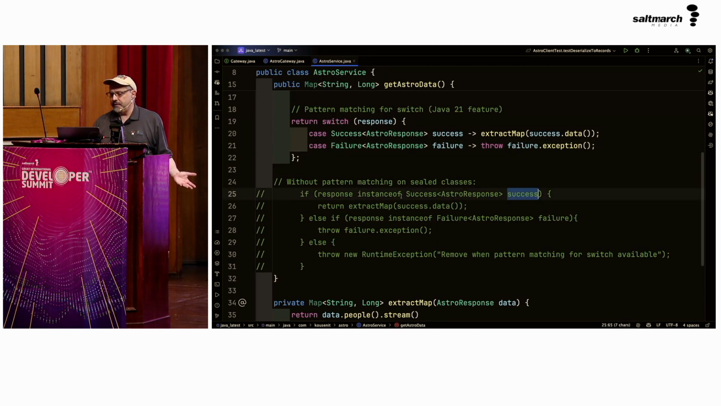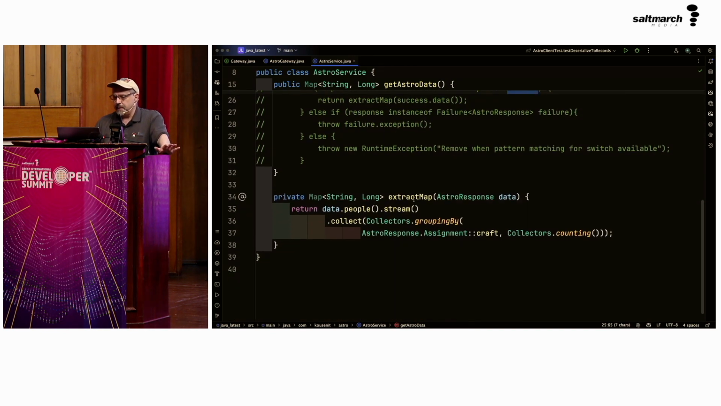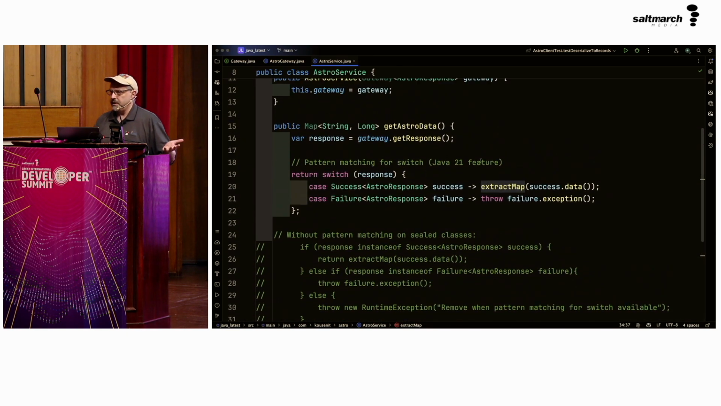Although notice again, the pattern matching is there. But pattern matching for instanceof has been there since about 15 or 16. That's the idea. And then here's my extract map, which does a grouping by to say how many astronauts are aboard each ship that happens to be in space.